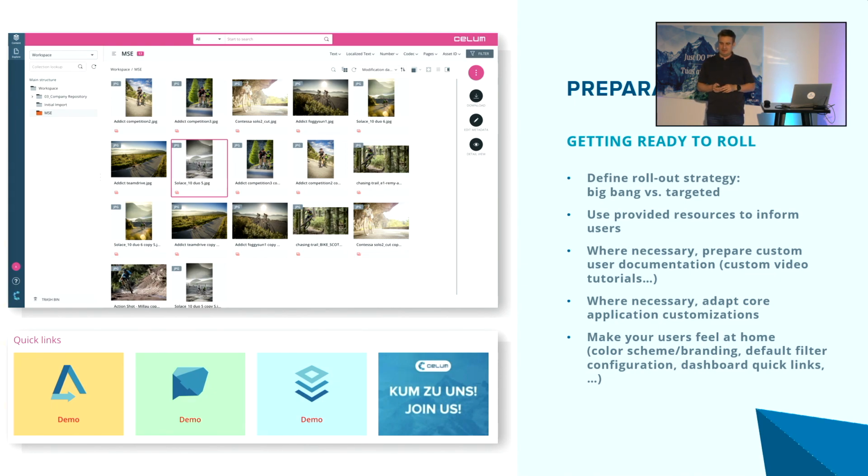Where necessary, prepare this custom documentation. By the way, those videos, those links that we have on the dashboard, they're also customizable. Obviously, you can provide your own video clips if you want to. And of course, where necessary, adapt your core application customizations, again, if UI relevant. Backend-only things don't have to be touched. And you can make your users feel at home by adapting color scheme, logo, and the quick links, for example, on a dashboard to point them to helpful resources once they have logged in.